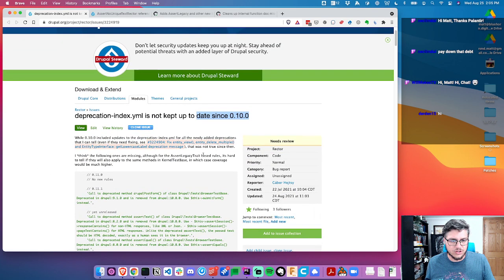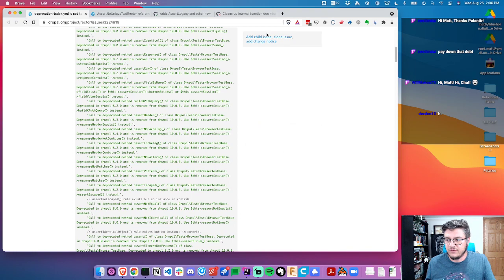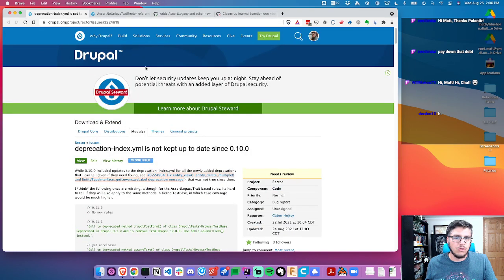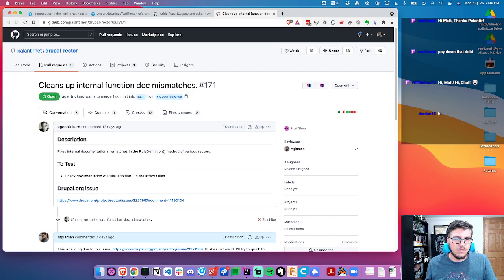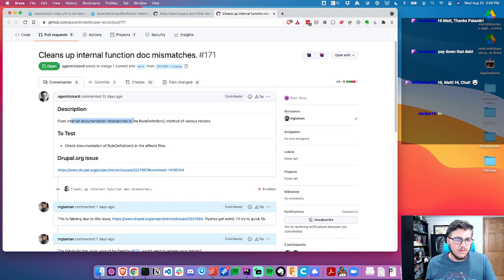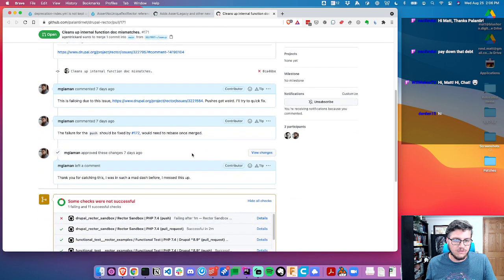Like this one issue, like I said, bull in a china shop, it was made up to date. 0.11 was added and nothing was fixed. So we're going to clean that up. Let's go through, and this is the pull request. It fixes internal documentation mismatches on the rule definition in various spots.